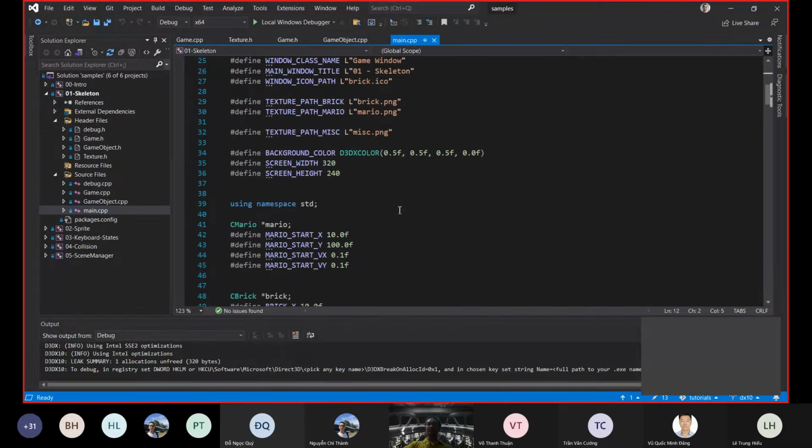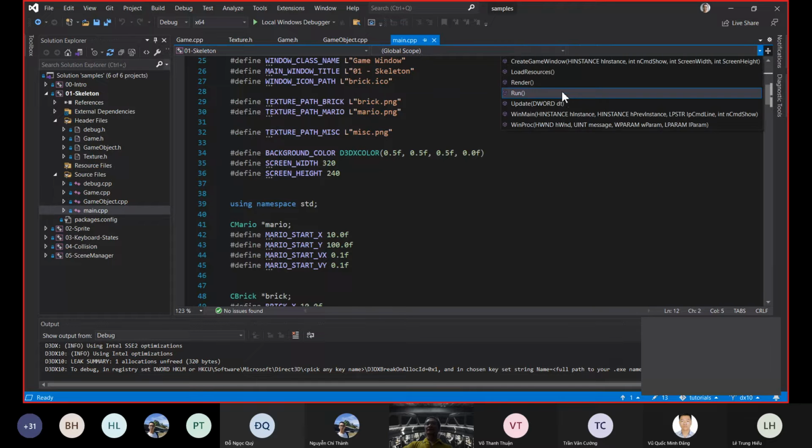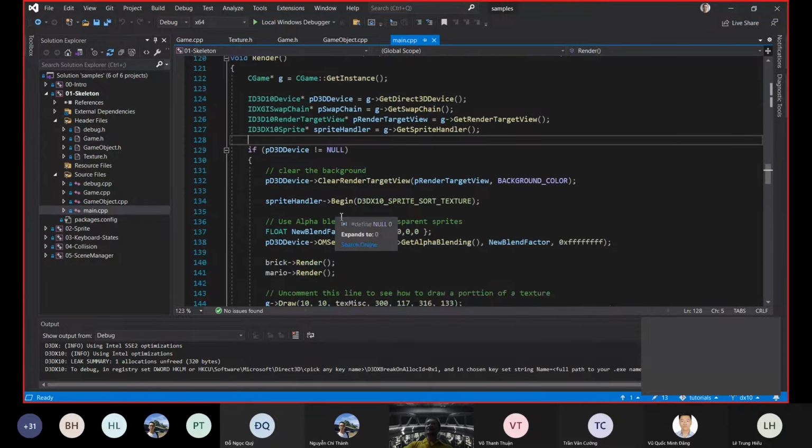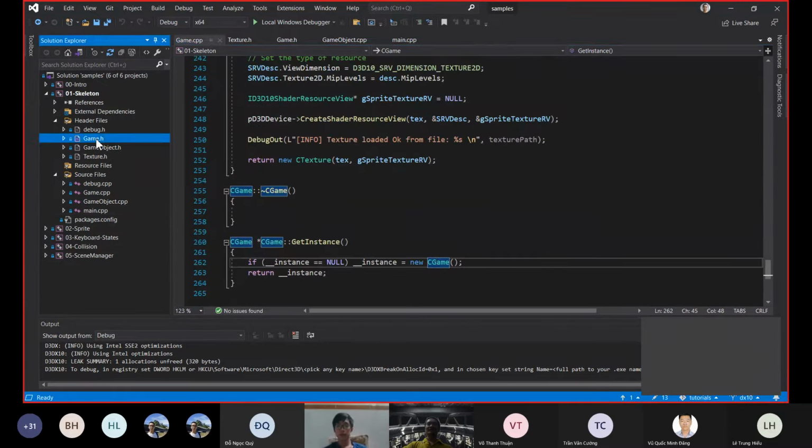And if we look at the main code over here, you look at the render, you can see that in order to get a pointer to the game object, I call the static function getInstance, right? I don't care whether the object exists or not. The getInstance function will handle the job for us. Okay, so that's all about the game object.